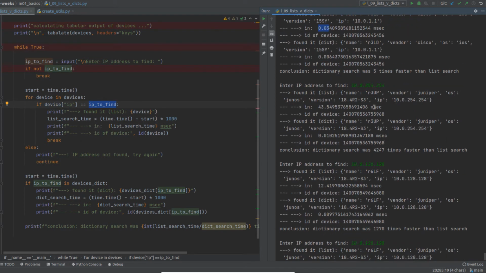If I put in the very last thing, 10.0.254.254, that's going to take a whole lot longer than before. You can see 0.03 versus 43.54. And of course, the dictionary is going to be a lot quicker. And as you can see, the values are quite small here, 0.006, 0.010, probably not a whole lot of difference in any of these ones where I'm looking for it in the dictionary.